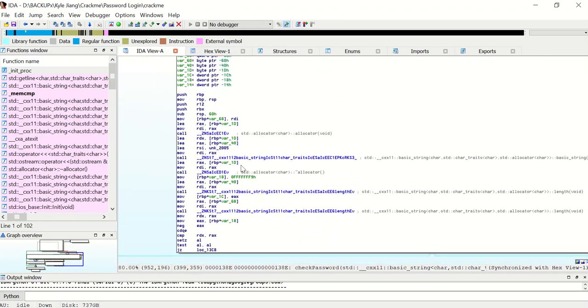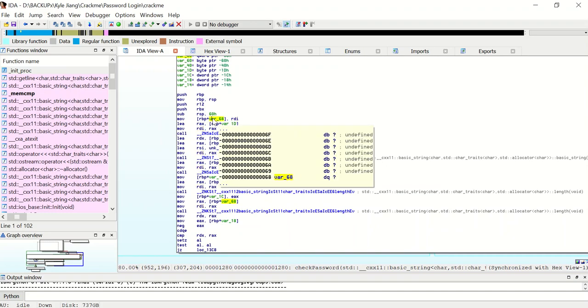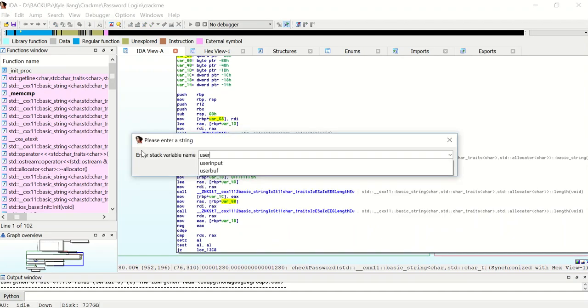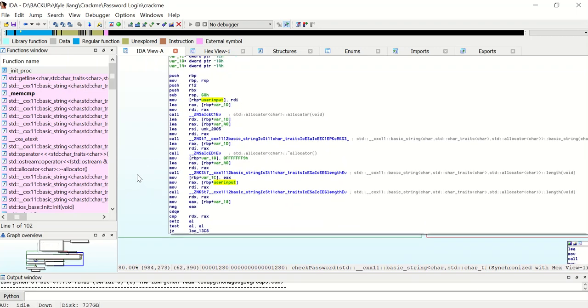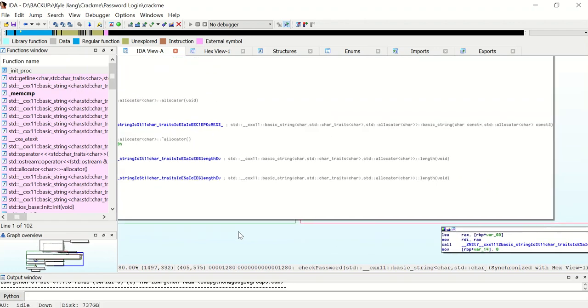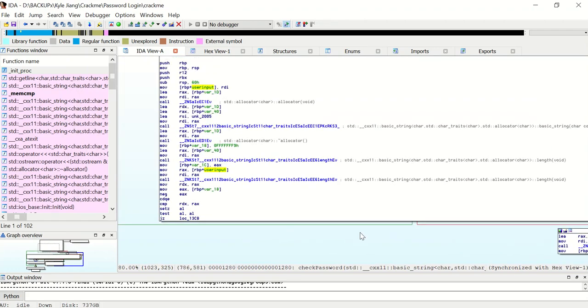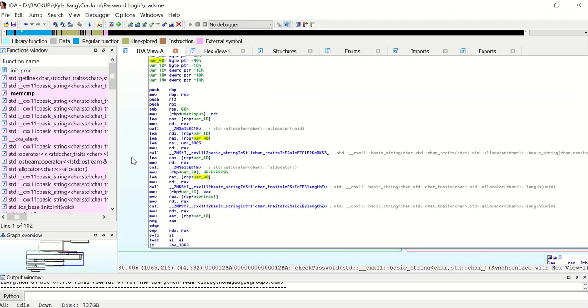But if we take a closer look at what happens, we see that RDI, which is the argument to this function, is placed in this local variable, which we can name user input again. So this is our user input, and okay, let's go down and see what happens. The first thing that happens here that's interesting is I see a length check. And the length check is called on this local variable RBP minus hex 40, and this one is referenced here as well.